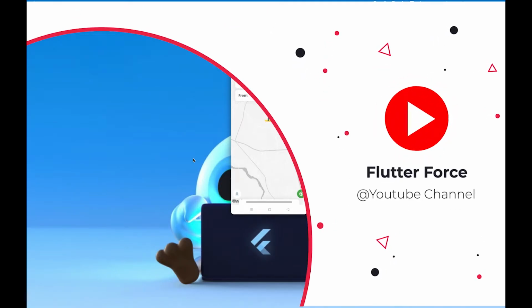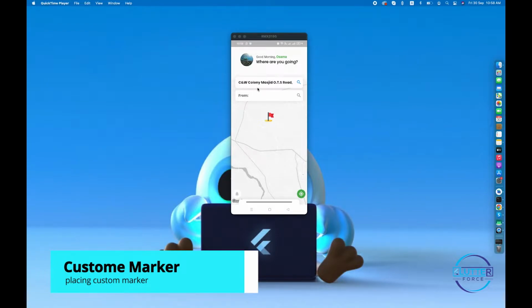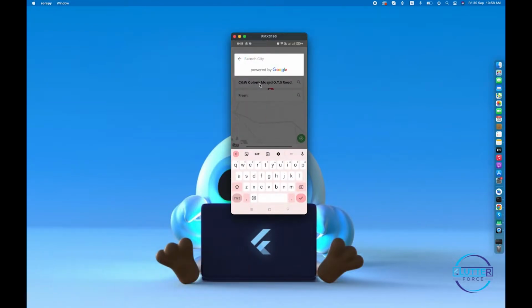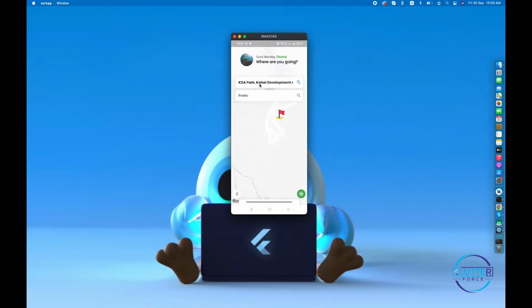So by the end of the video, you guys will be able to implement or add your custom marker on the destination. So let me show you. Let's search for a location like KDA park, and yeah guys, you will be able to implement your custom marker on your destination. So now let's get started.